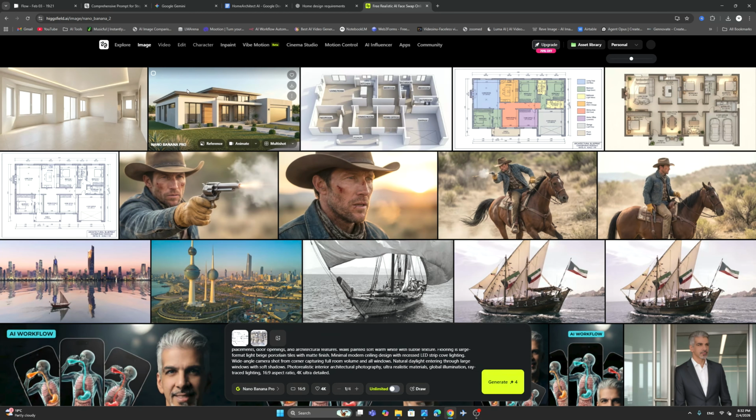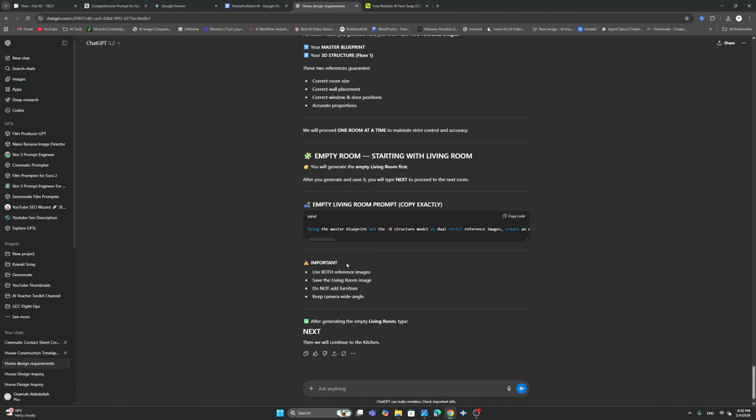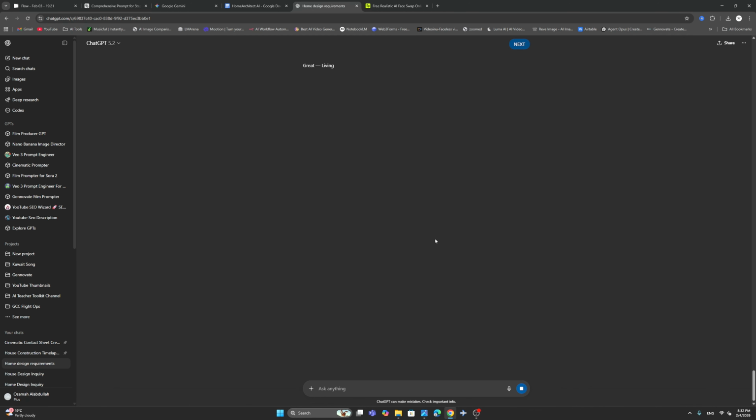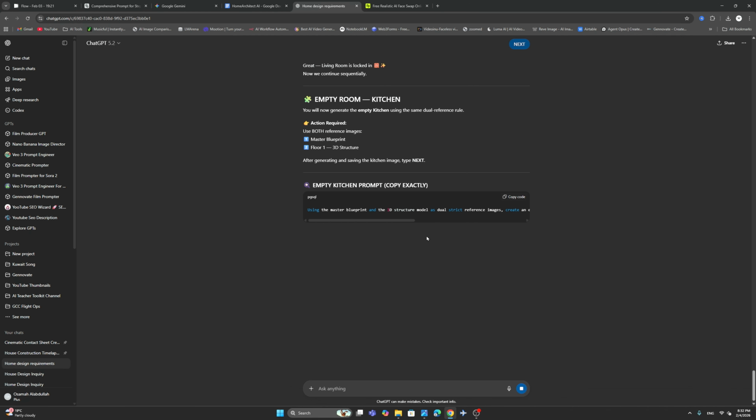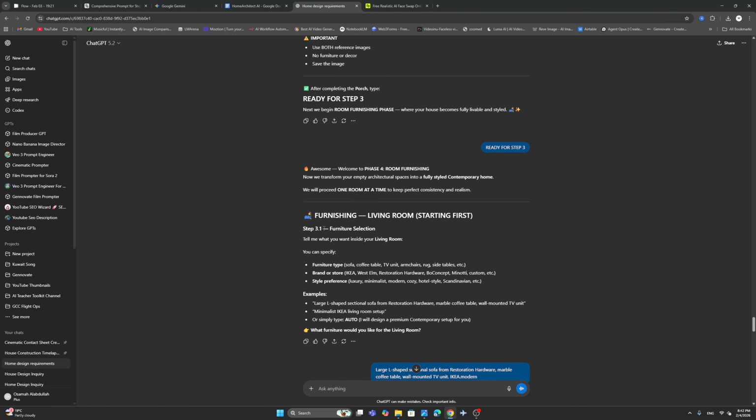Now, what we need to do is go back to ChatGPT and click Next and generate the empty room prompts for all the rooms that we've selected. The next one here is going to be the kitchen. We are now ready for step 3. We're just going to type ready for step 3 and ChatGPT will guide us.